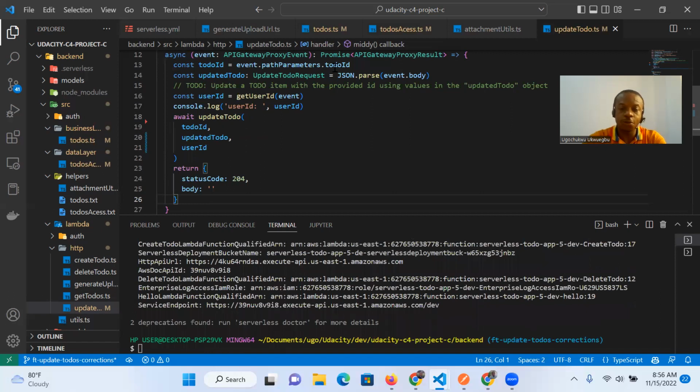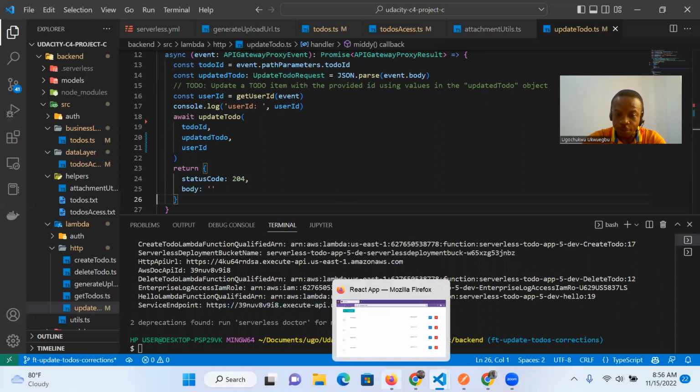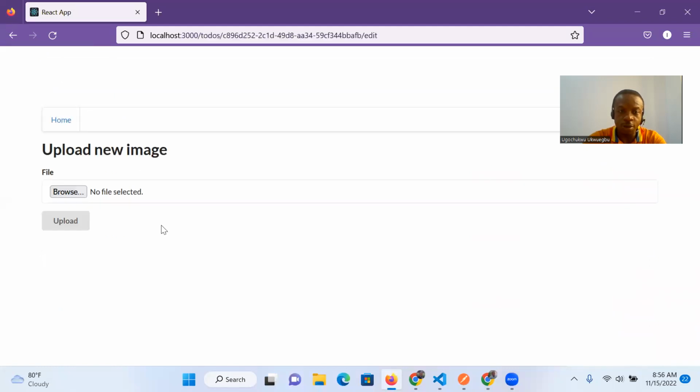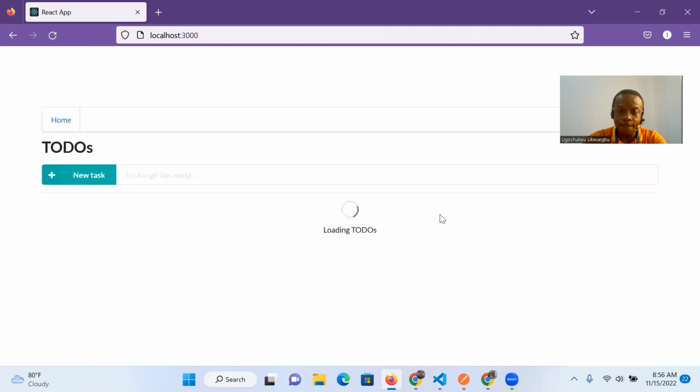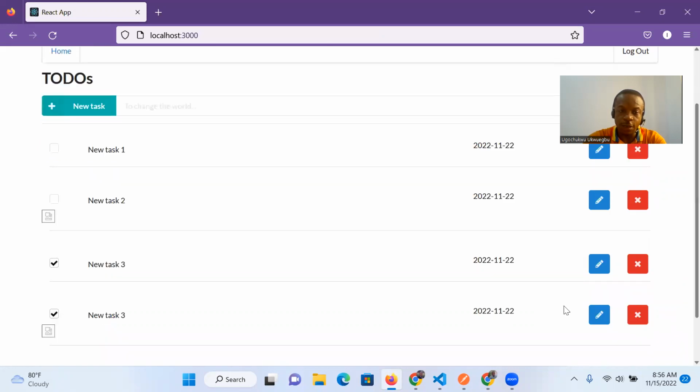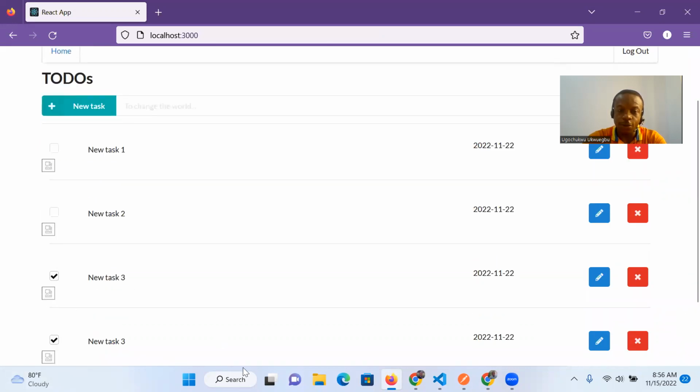All right, so that has deployed successfully. That was our updateTodo. We deployed. So let's go test the change we made. Let's see if updateTodo will work now. All right, so let's move out of this and come back and reload that home page. And we see that our check marks are still checked, right? So pretty much the updateTodo feature is now working.